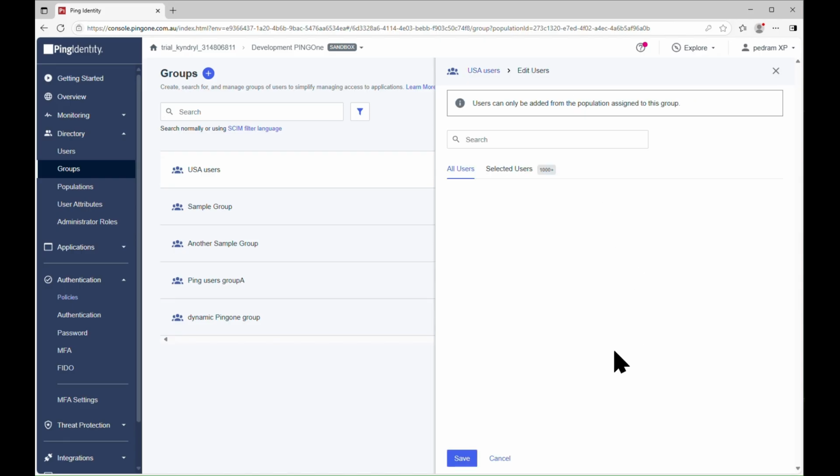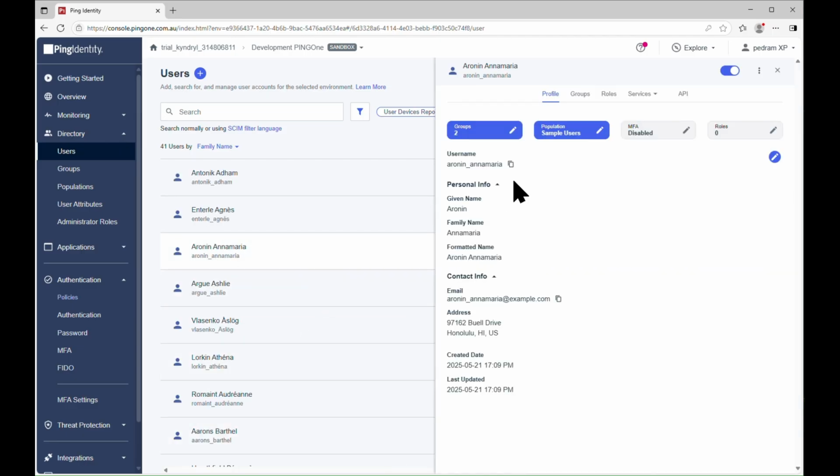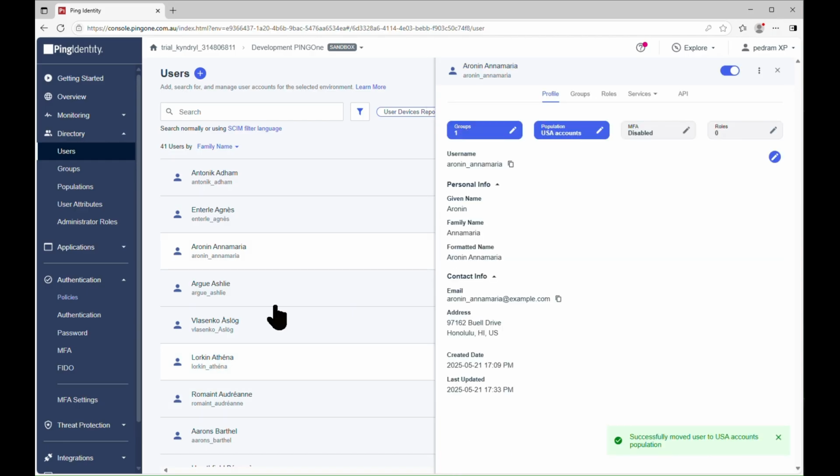Users, add individual user. The only user that I can add is this one, because this is the only user that is a member of that population. For example, this user, change the population of this user to a USA account. Save.